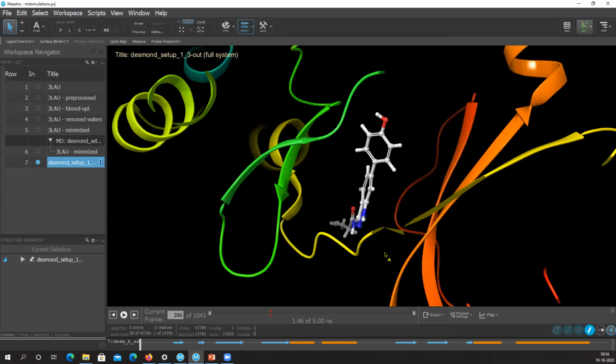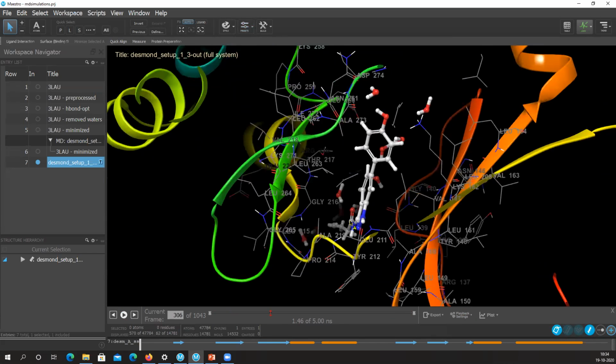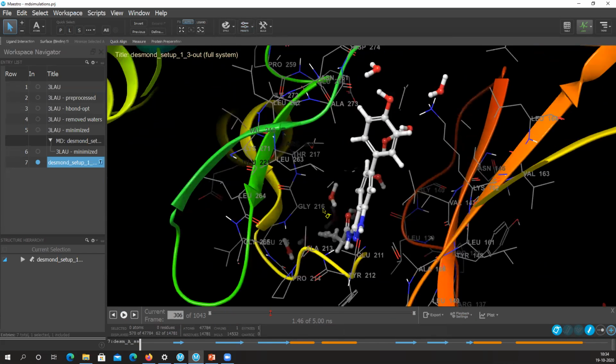Now, looking at this here, we are trying to look at the trajectory. And it forms different interactions. You have all of these water molecules, you have all of these amino acids. You can turn on the interactions here. You can see that it forms a few hydrogen bonds. You have a few other interactions here.